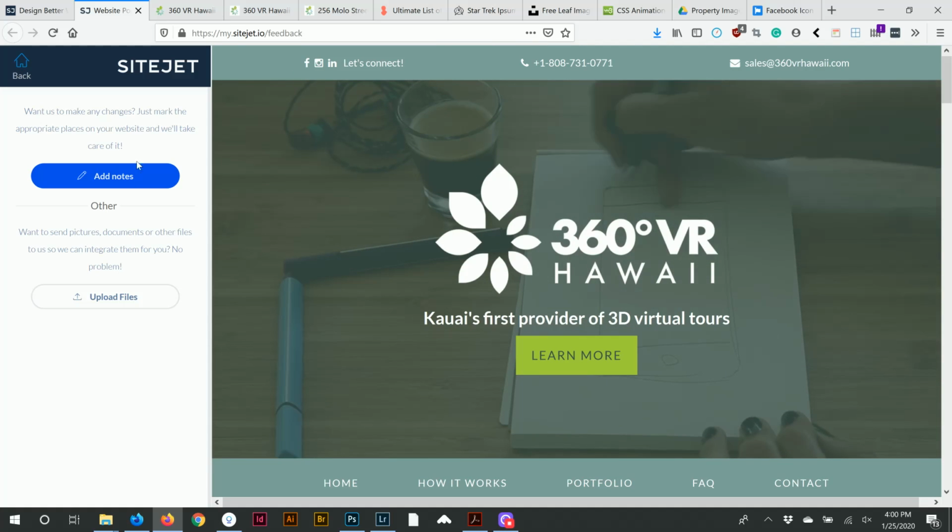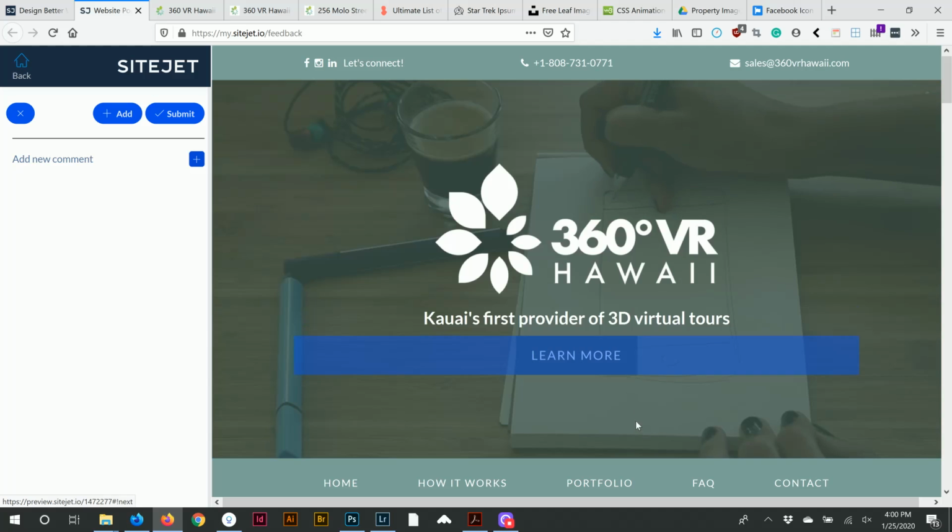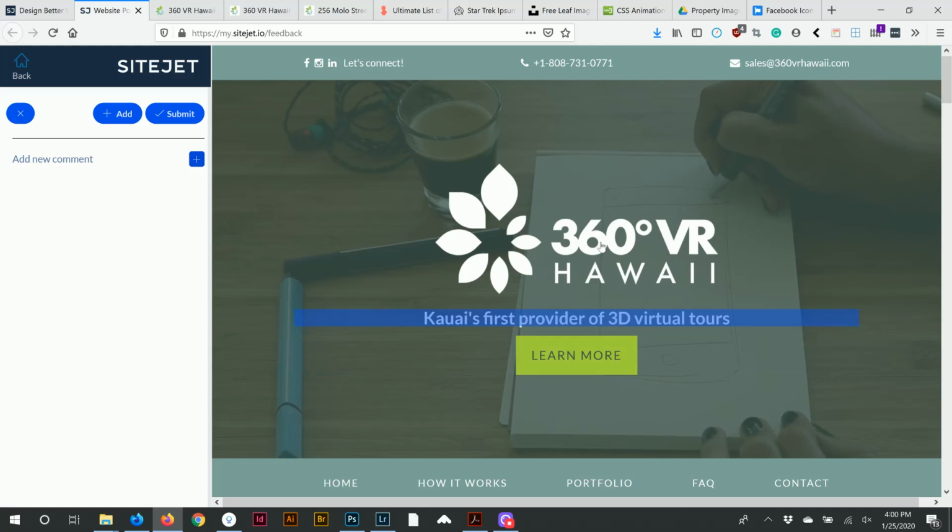And then I'm going to give you a little tutorial here for how you can give me your feedback on what you'd like me to change or what you'd like me to move or anything like that. So for that, we're going to need this section here on the left. And we'll just click Add Notes. Okay, so we'll press Let's Go. And the way that this works is you can see it highlights over different elements on the website.